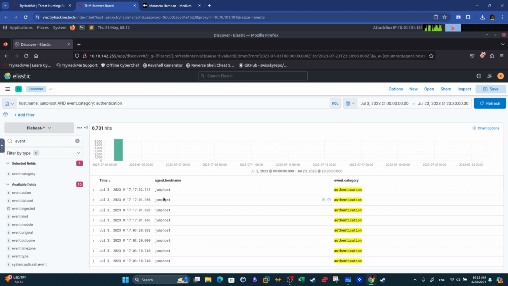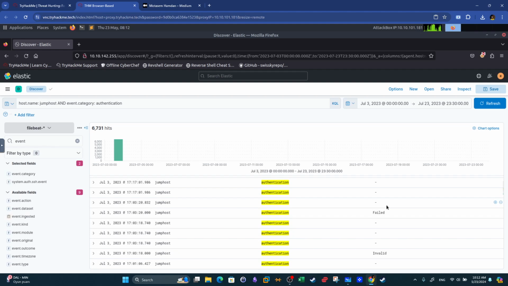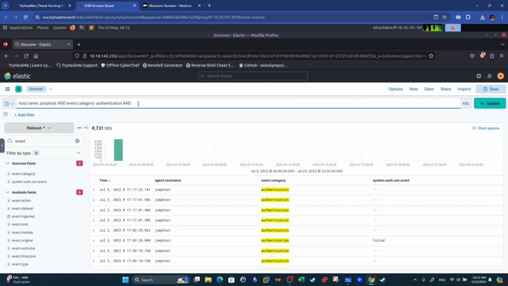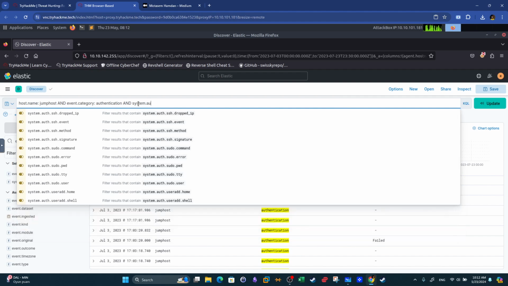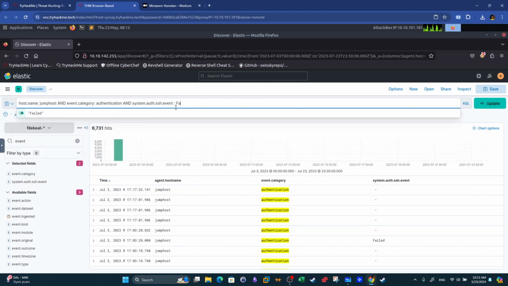So it's authentication, and we want to add this. As you can see, we found it as a system authentication SSH event. We add it here. So as you can see, now we know what is the nature of the attempt: failed, invalid, or successful. That's why in the filter we're going to add system auth event and look for failed.